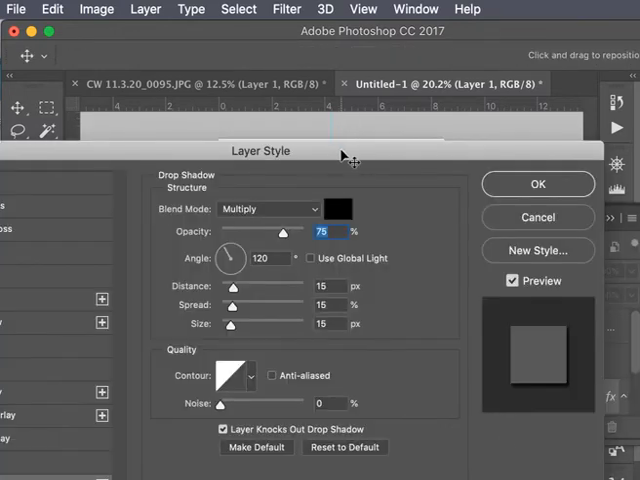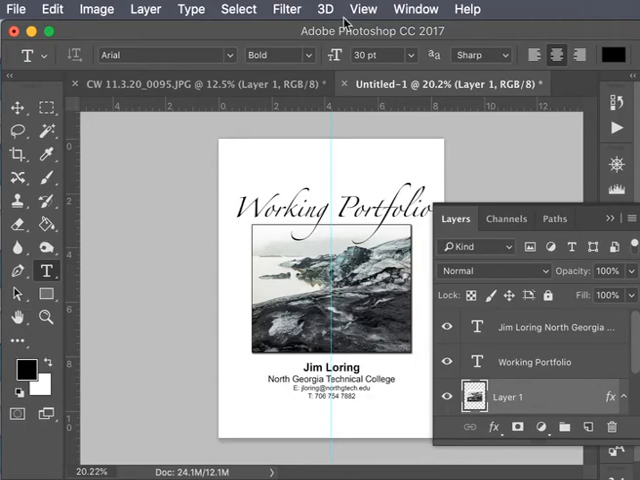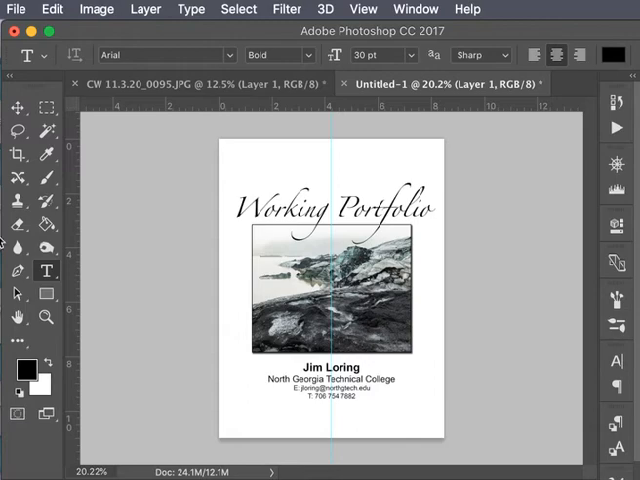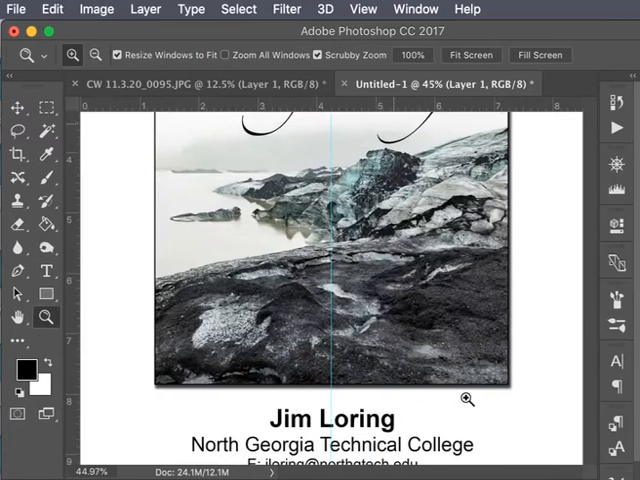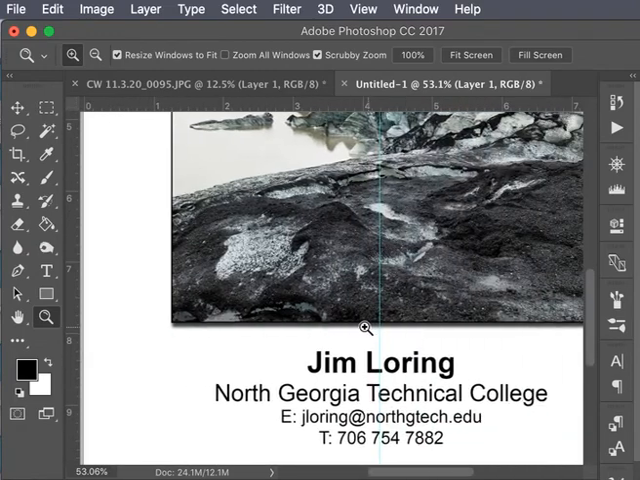My regular start point for the drop shadow: opacity 75, angle 120, and the pixel distance, spread and size is 15 for all, and we've got a preview of what the shadow is going to look like here. Hit OK, and if I enlarge, you can now see that I've got a drop shadow on that photograph. So that's our basic design process.